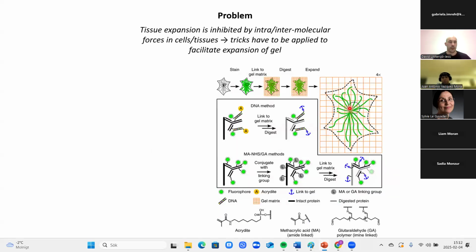So the idea is very simple, but the problem that you face in biological samples is that even though you have embedded them in this gel, the forces within the sample will inhibit the expansion. So if you have a big piece of tissue in your hands, you cannot sort of pull it apart. So you have to do something about these forces that are inhibiting the expansion.